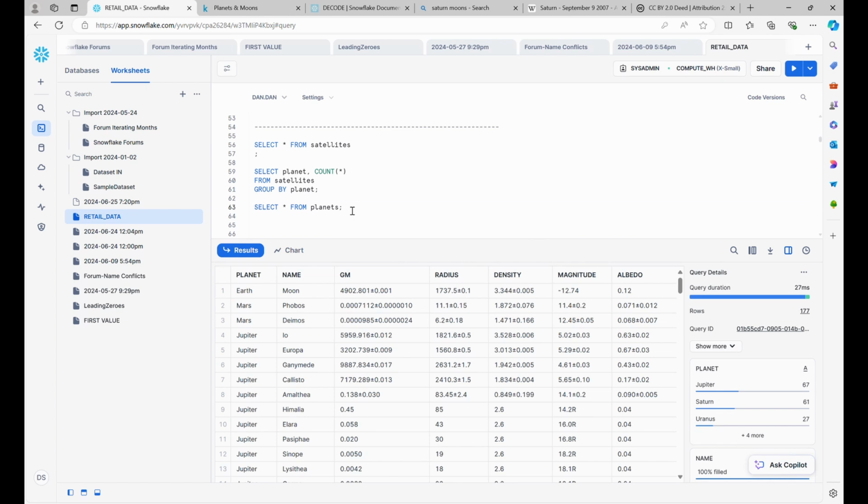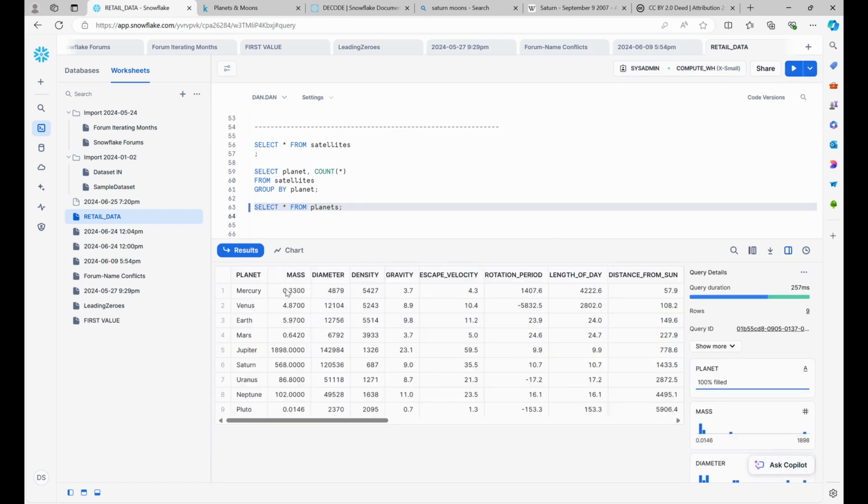And this is a very common way to architect data, where you have a master table with one record for each of the values that appear, and then a one-to-many relationship between this and the records that are associated with that. But in this case, we do have a list of all 9 planets in this table.